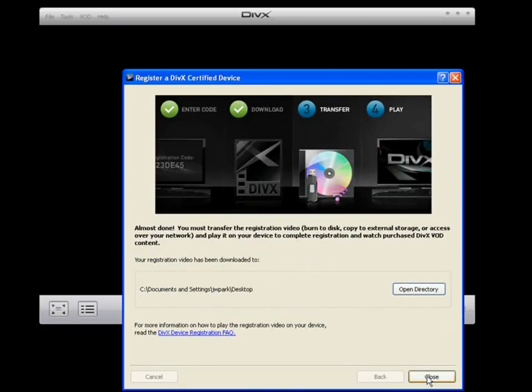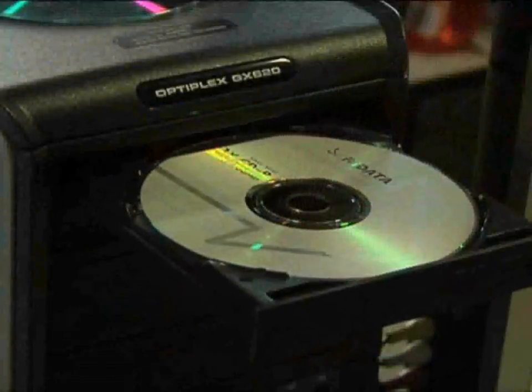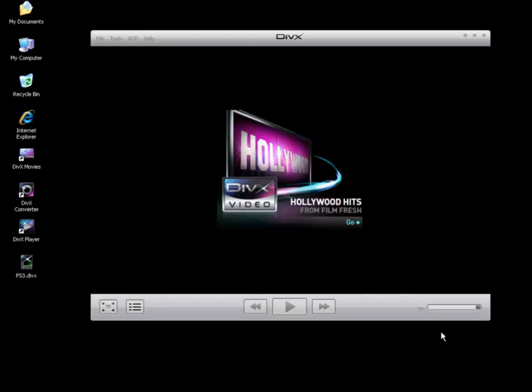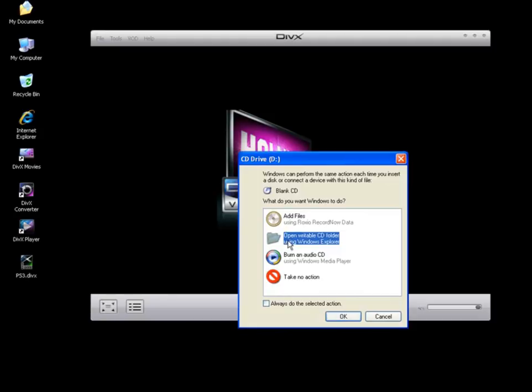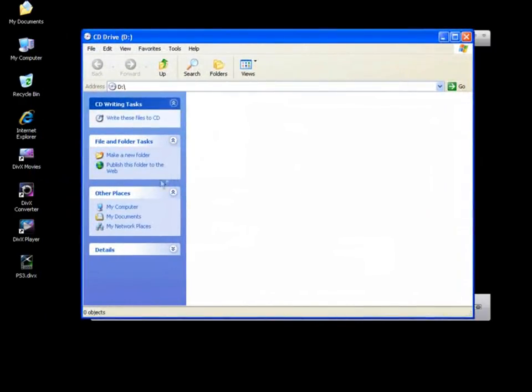You will now need to burn the activation file to CD or DVD. For this example, we will be burning the activation file to CD using the built-in Windows burning function. Insert a blank CD into your computer, and when prompted, select Open Writable CD Folder using Windows Explorer. Simply copy the activation file or drag and drop it into the new Burn folder. Once done, click Burn Disk.